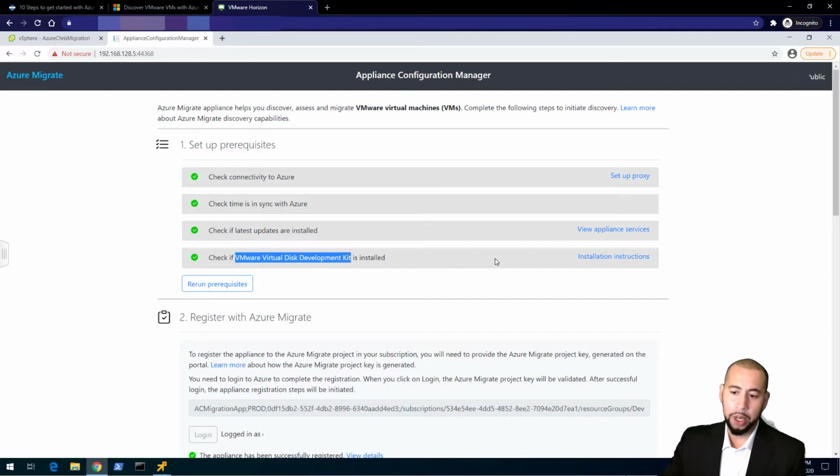Really, you're going to VMware's website, entering your credentials there, downloading a zip file, and then you're going to install that on the virtual appliance itself, not vCenter server, the actual appliance in the correct location, and then you rerun the prerequisites and you should get all green check marks there if you've done it correctly.